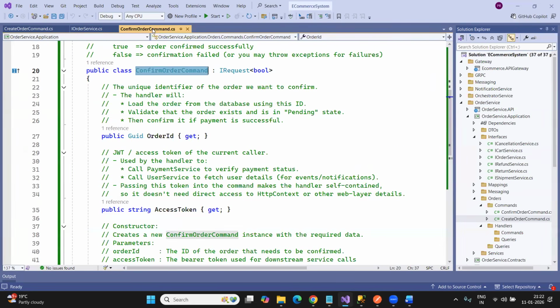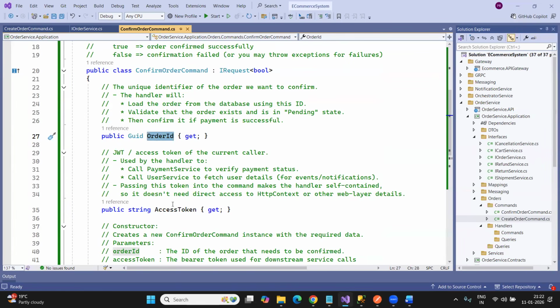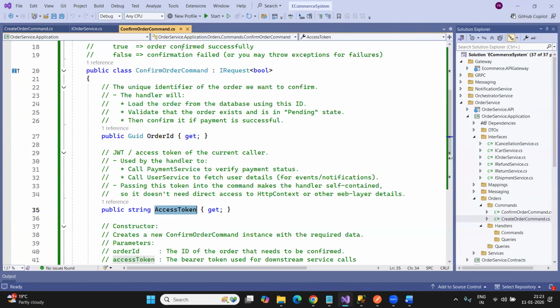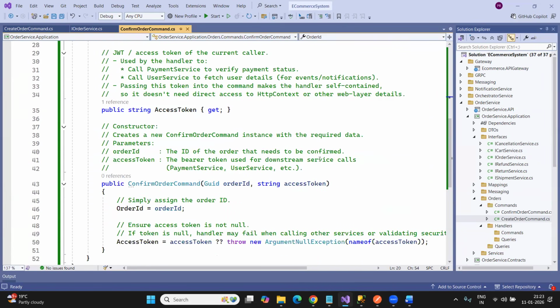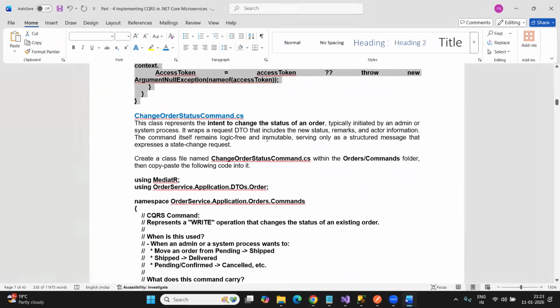Order ID and access token. Right? So here also I'm not taking any DTO. I'm taking the order ID and the access token. Most importantly, it is going to return a Boolean value indicating whether the order is confirmed or not. So the return type is going to be Boolean type. Clear? So this is the confirm order command we created.